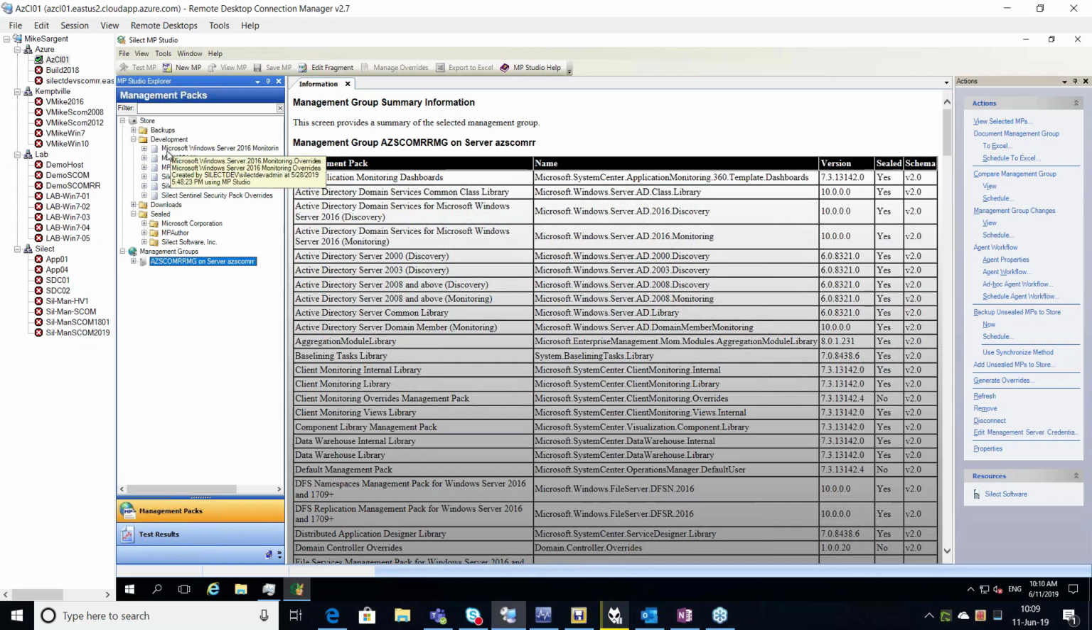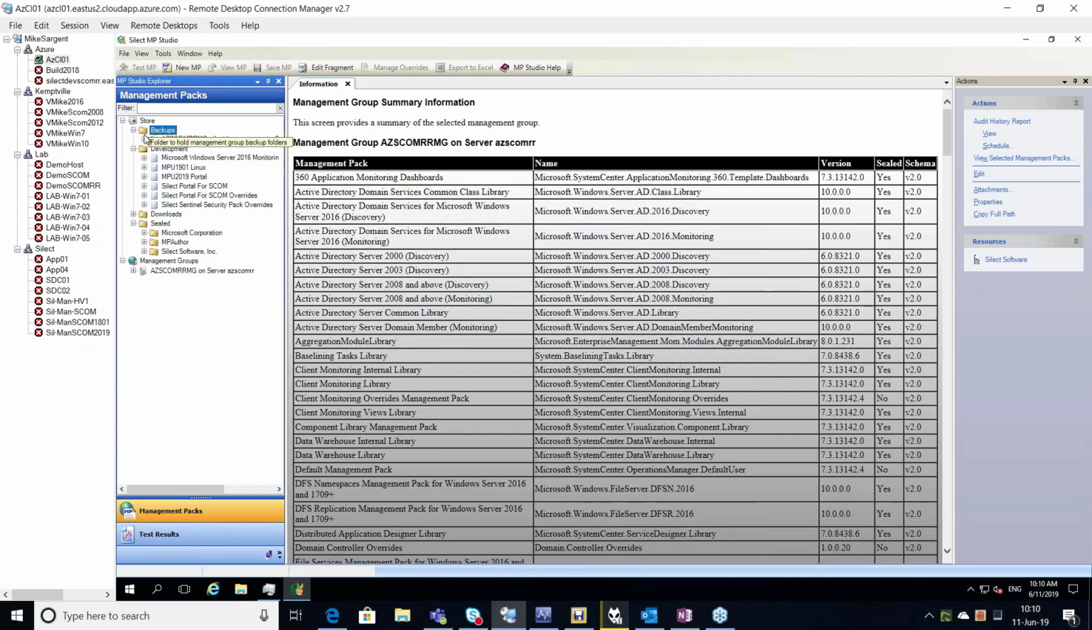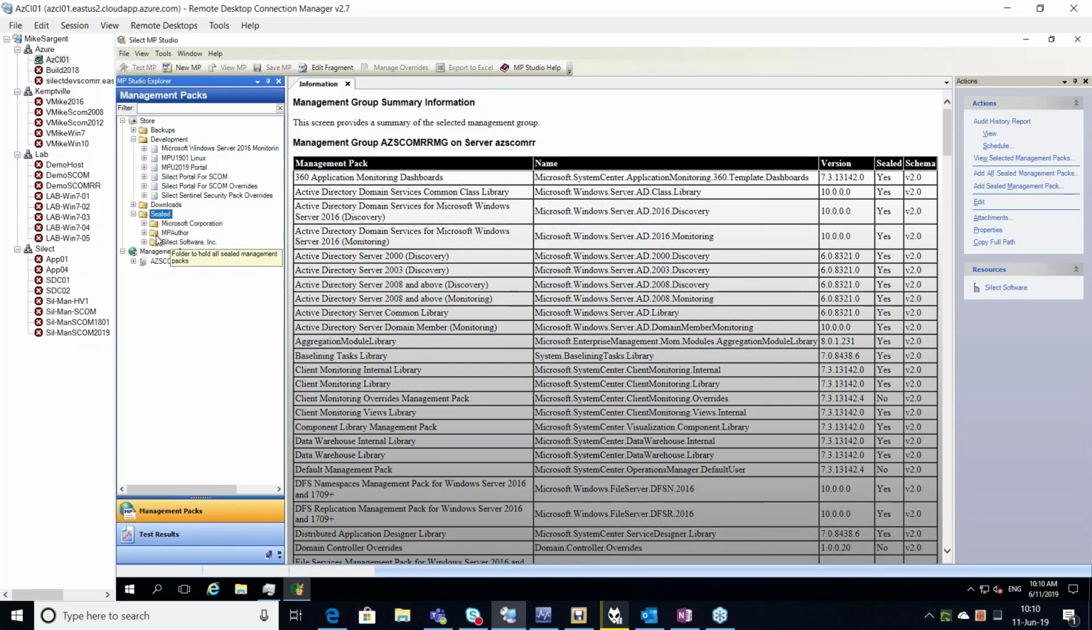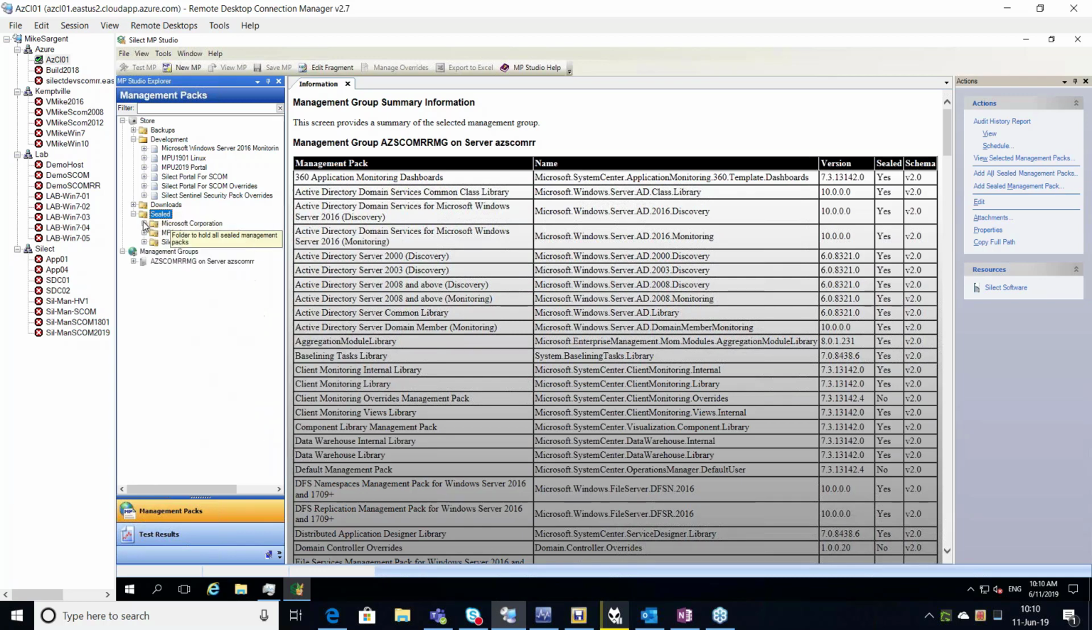Within the store, we have a number of folders. You can create your own folders. So I can create a new project folder here if I wanted to. We have some magic folders like this backups folder, which is used for automatically storing backups from a management server. We have this sealed folder where sealed MPs are. And so within the Microsoft subfolder, you're going to see, of course, all the Microsoft stuff.